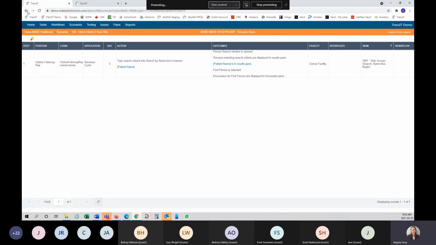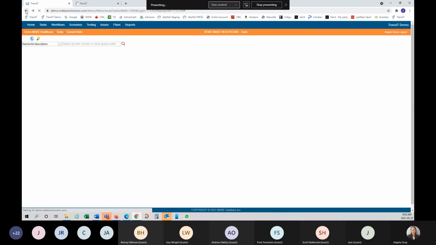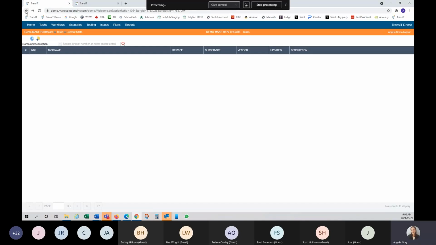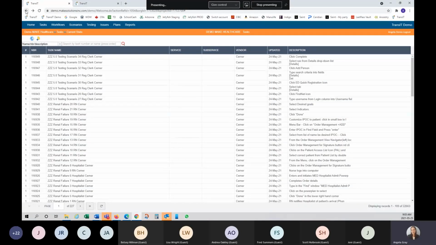So I can then go back to my tasks. What you'll notice is I just clicked the back button. In 4.x, you were never able to click the back button. The back button did absolutely nothing inside TransIT. But now you have the availability to click the back button to take you back to the previous spot that you were.